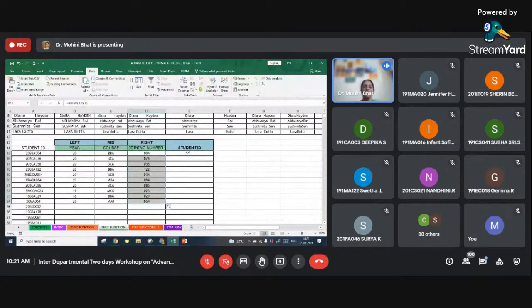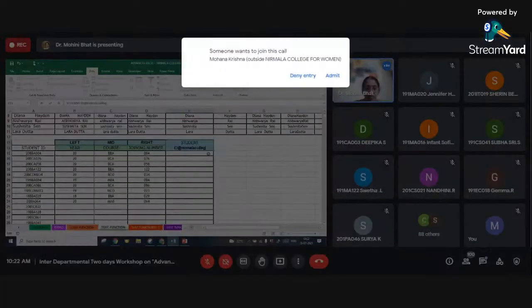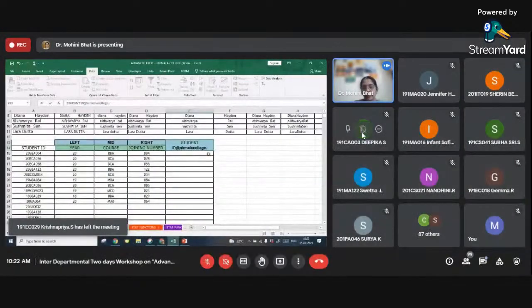Now, student ID. Student number is there. You have to write there, for example, at NIRMALA college dot in.